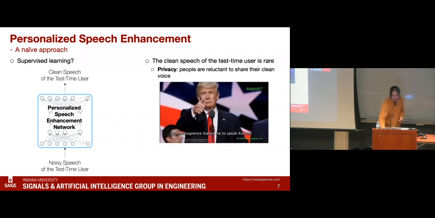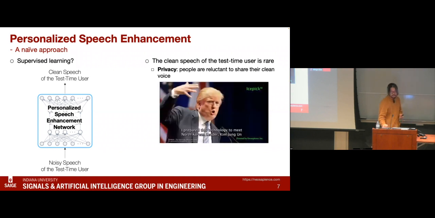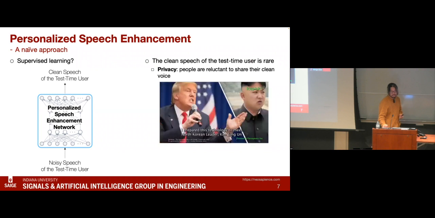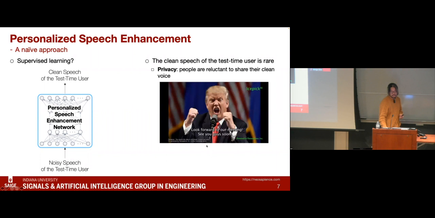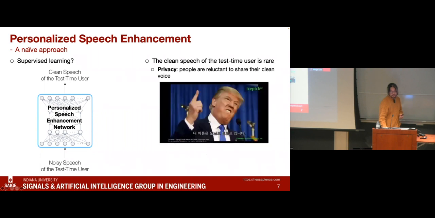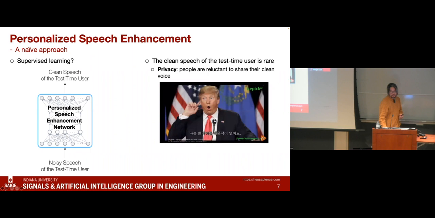Korean, but New Sapiens makes me speak Korean. He prepared this technology to meet North Korean leader Kim Jong. Look forward to our meeting. See you guys soon. 내 이름은 Donald Trump입니다. 나는 한국어를 배운 적이 없어요.